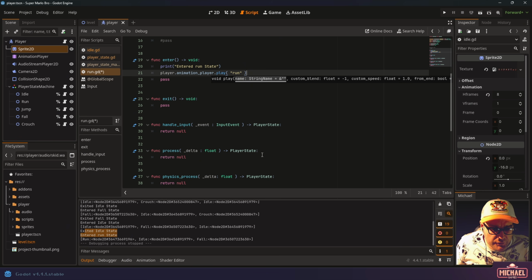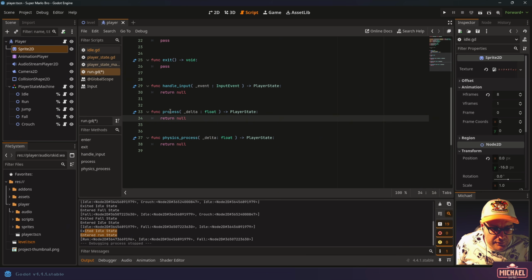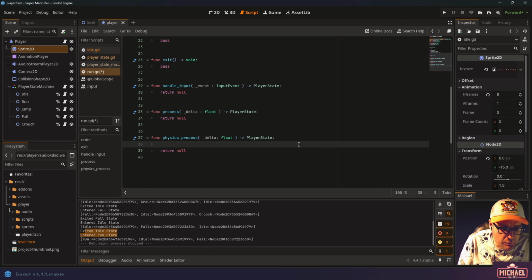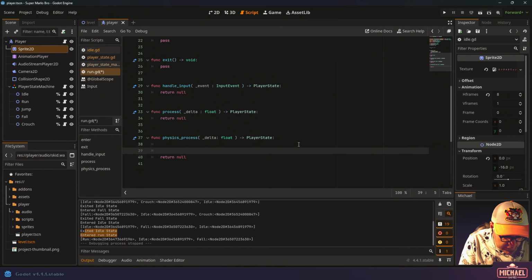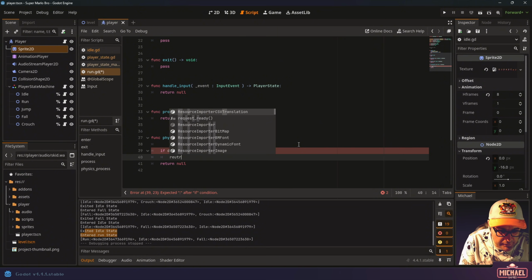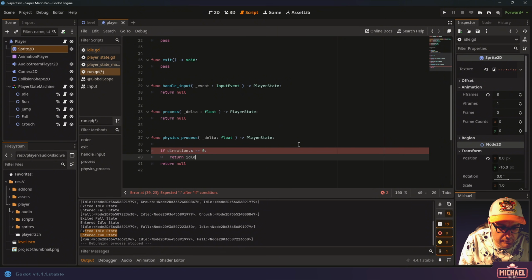And I'm going to do most of the coding here in the physics process instead of the process, but it shouldn't make too huge of a difference. There's a couple things we want to do. First, though, let's start with being able to return to our idle state. So we'll just say if direction equals 0, not direction, but direction.x, right? The x coordinate on our direction. Then we want to return the idle state. Okay.